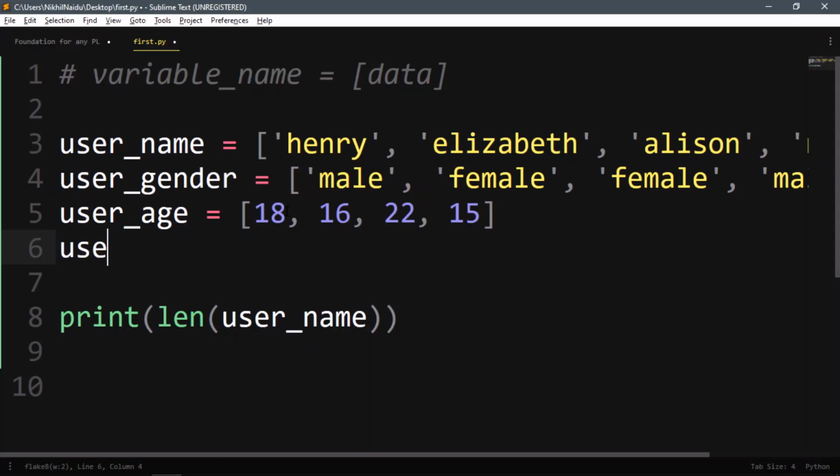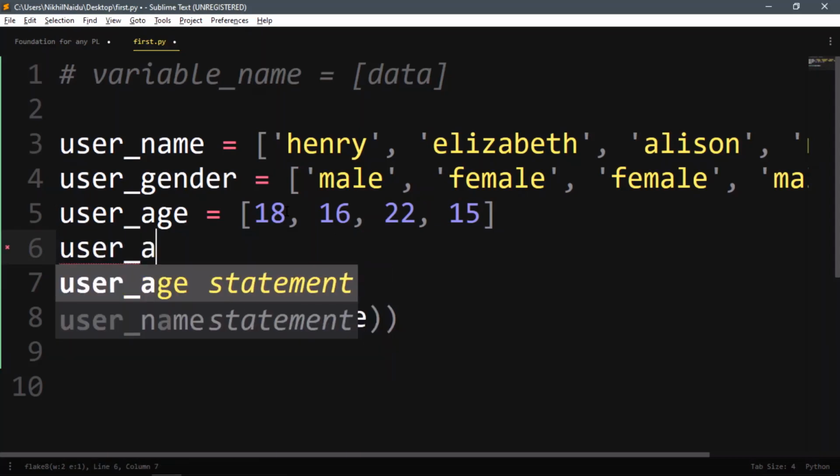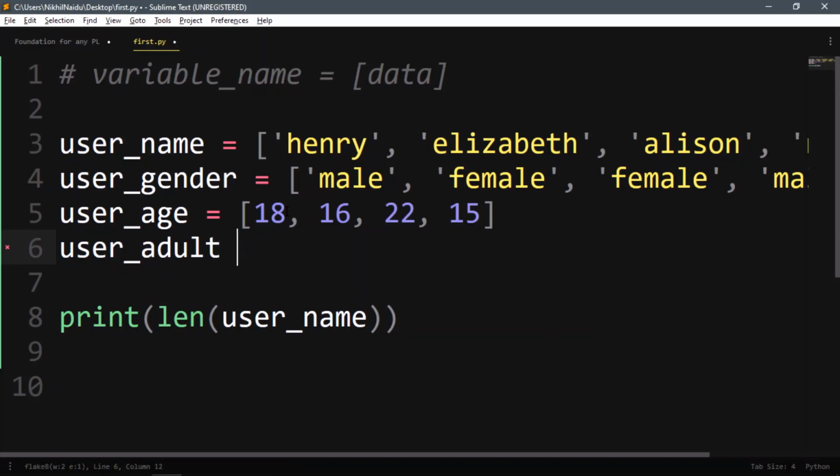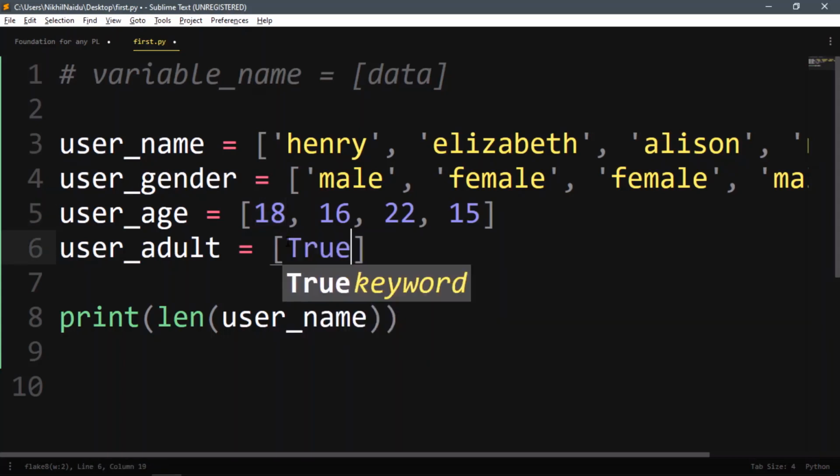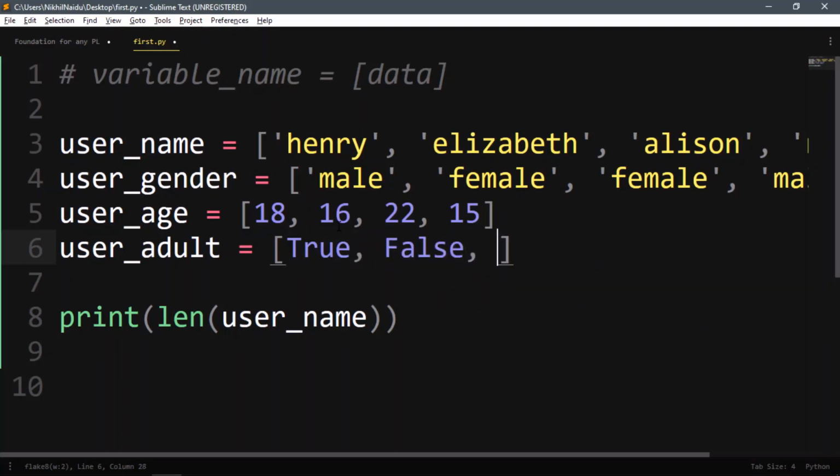So what if we say user is adult or not? User adult. In this we could have a condition that if the user's age is greater than or equal to 18, then only is an adult. 18 is greater than or equal to 18, so we'll have true. So we could also store boolean. 16, no, so we will store false. So 22 true, 15 false. In this way we can also store the boolean data type in the list.